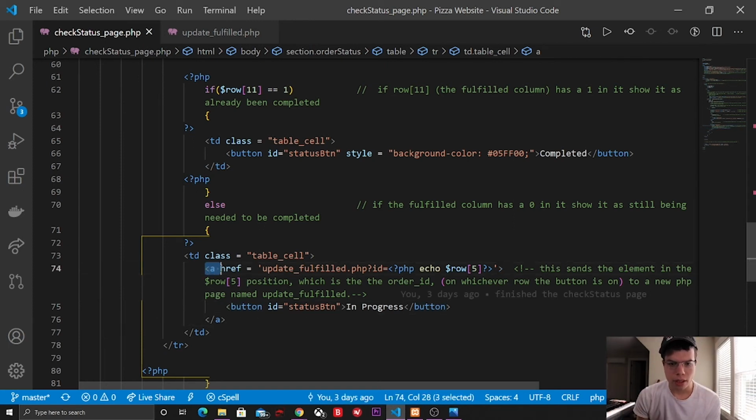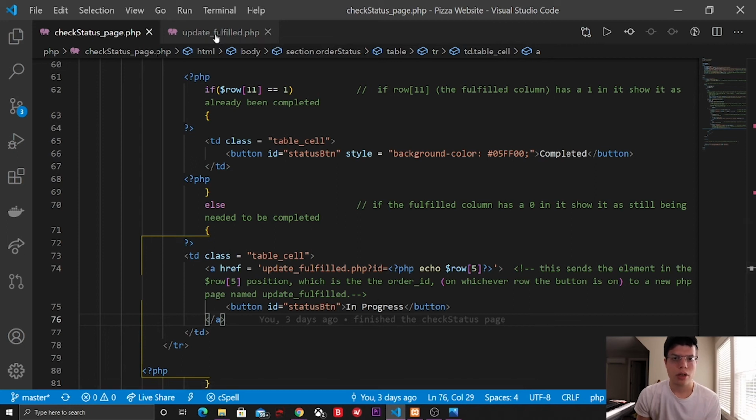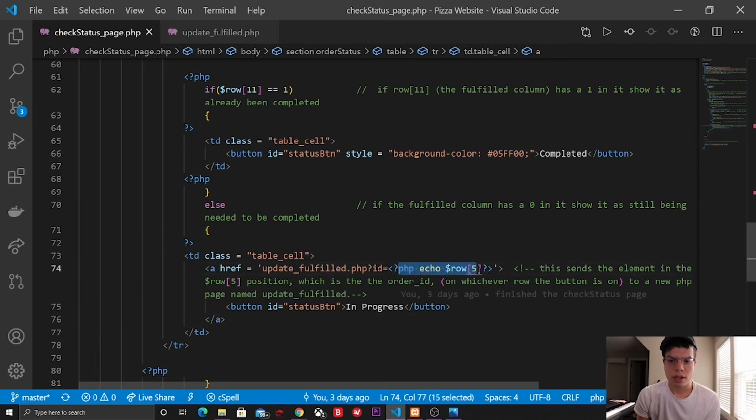But we have to make this button a link. It's got to link to something. The other button didn't. This one links to an update for field.php page. So what that does is when I click on that button, it's going to send me to this PHP page right here. And it's going to send this value, row 5, to the PHP page as the variable called ID.